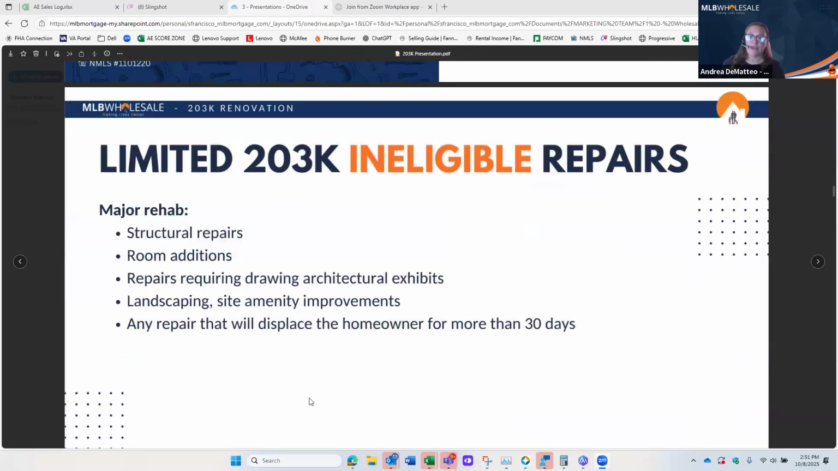For your ineligible repairs, it's structural repairs, room additions, repairs that require architectural exhibits, any landscaping, site amenities, and any repair that's going to displace the homeowner for more than 30 days.